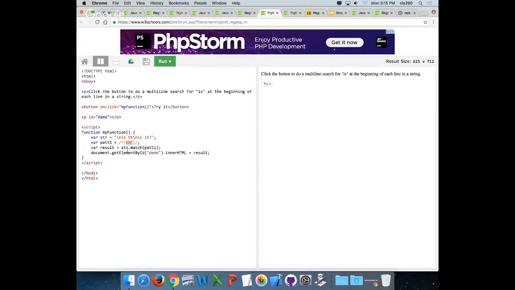And let's try lowercase a to z, uppercase A to Z. This is is, uppercase A to Z, should be it. Pattern, demo.